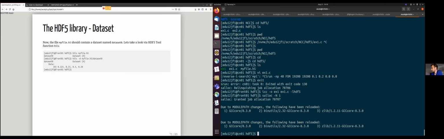Okay, let's do this. Let's compile this again. As I said, the environment path is set, so you don't have to add this, to keep it not too complicated. Allocating a node again, and executing it.